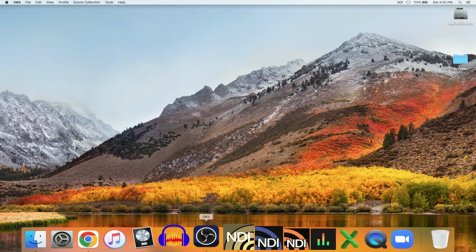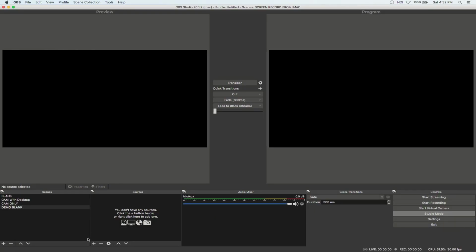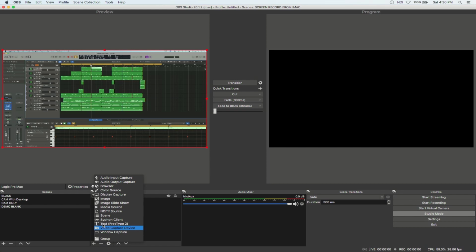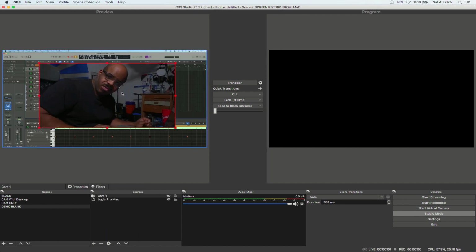On the computer you're going to use to record your DAW, open up OBS. In the Sources tab, hit the plus sign in the bottom left corner. Select NDI as a source. Pick your DAW computer for the source. If you're using the camera, follow the same steps, adding a plus sign, but you're going to click Video Capture Device to add your camera.